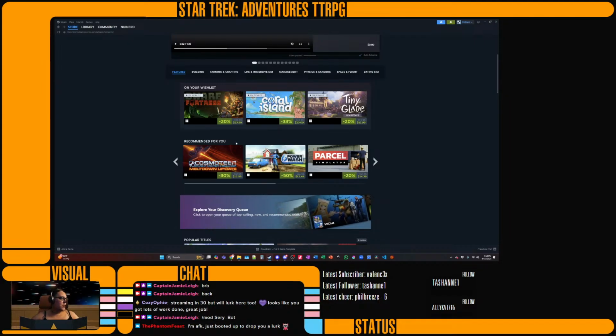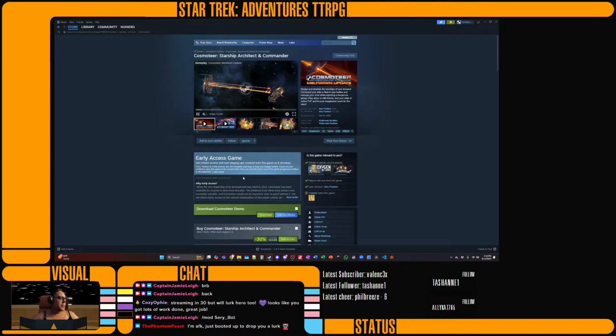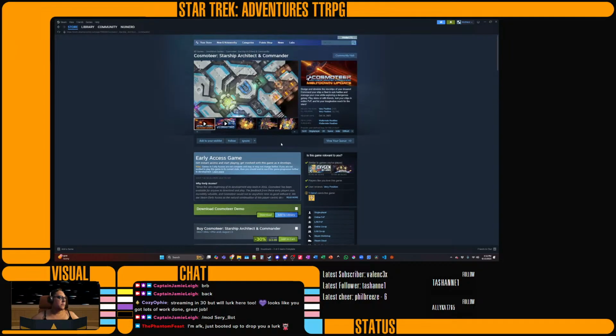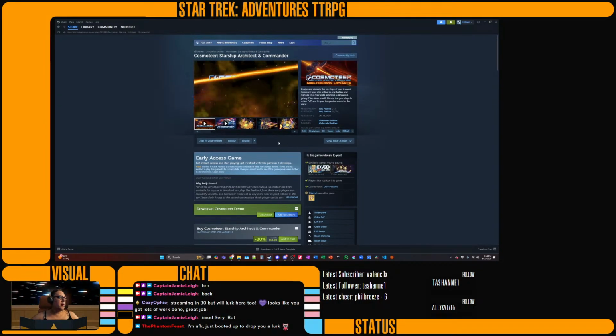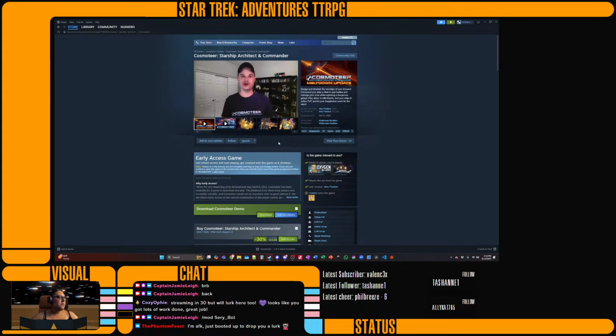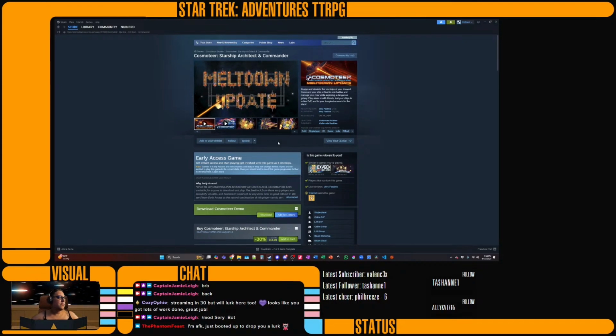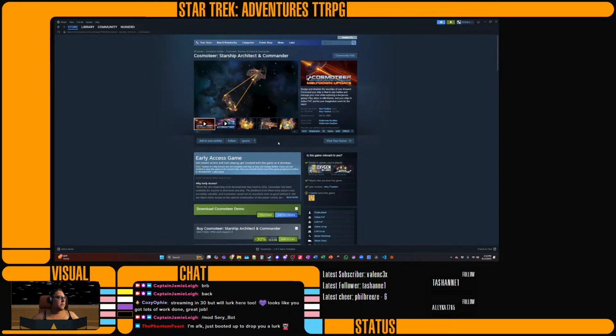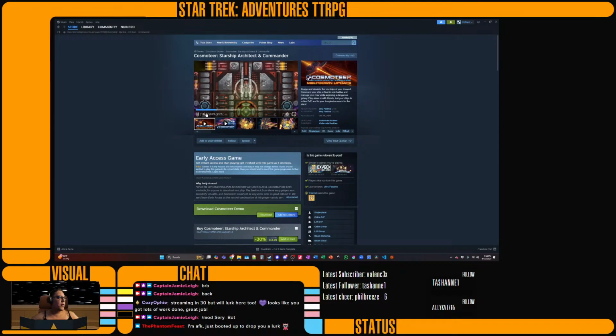Starship Architect and Commander Meltdown update. Cosmoteer. What's this one? It looks like something that'd be on my wish list, but it's not. That looks pretty cool, though.